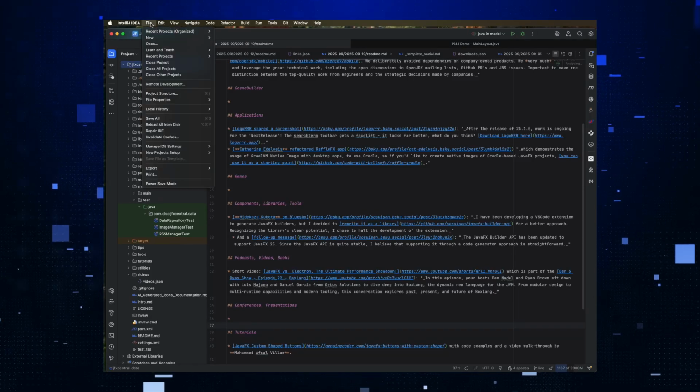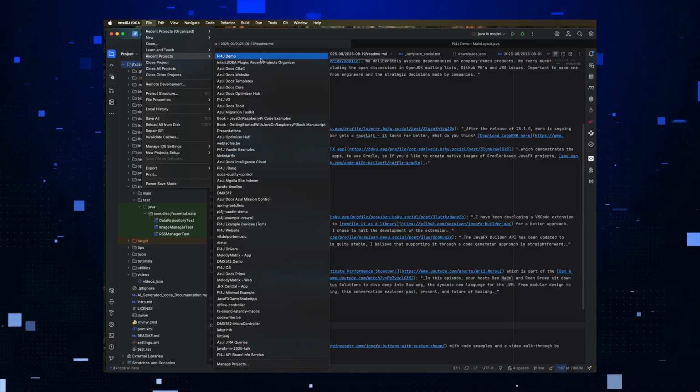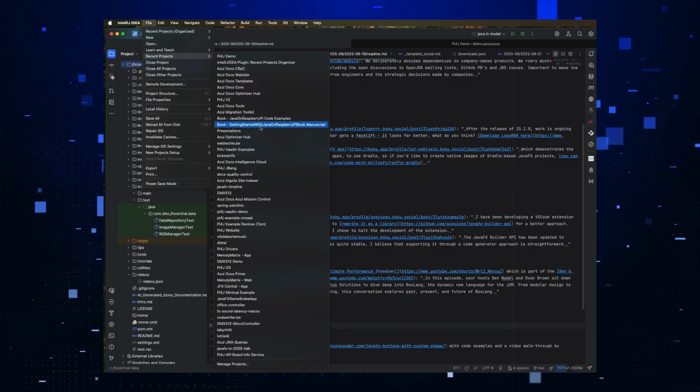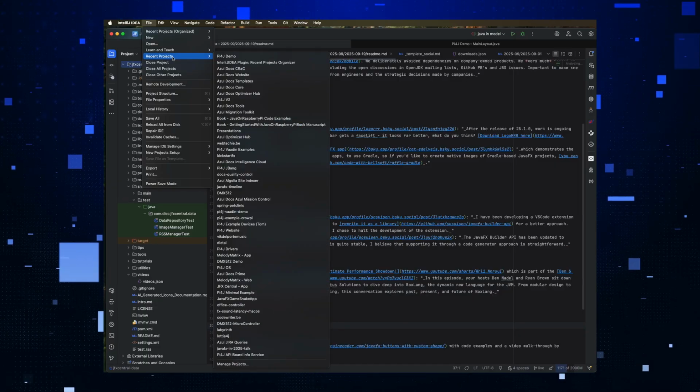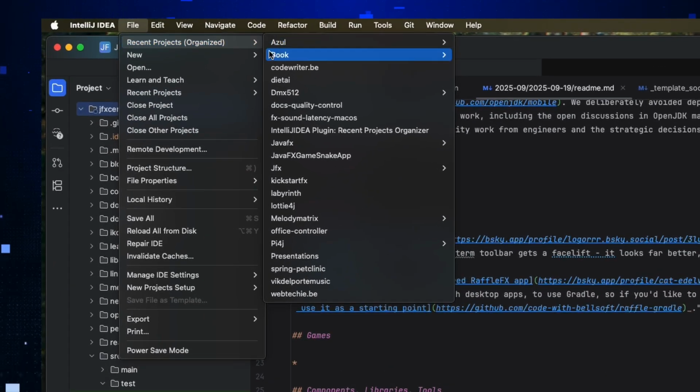Are you working on multiple projects in IntelliJ IDE or another JetBrains IDE? Do you also find it hard to locate a specific project in the list of recent projects? Then I have a solution for you. I created a small plugin that adds a new option to the file menu, Recent Projects Organized.